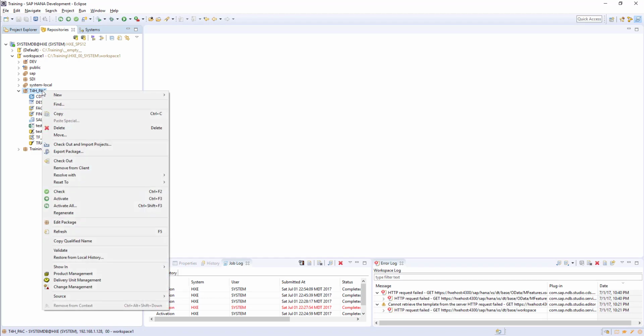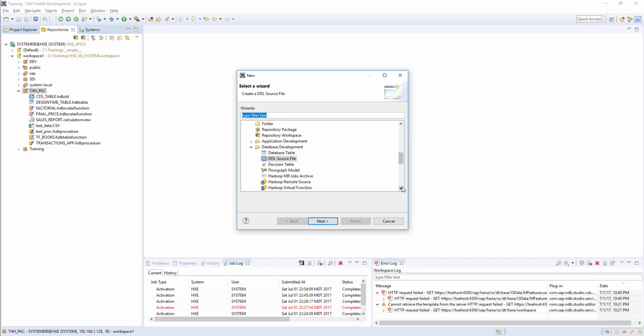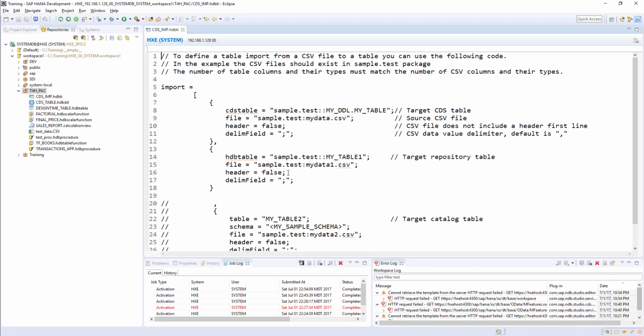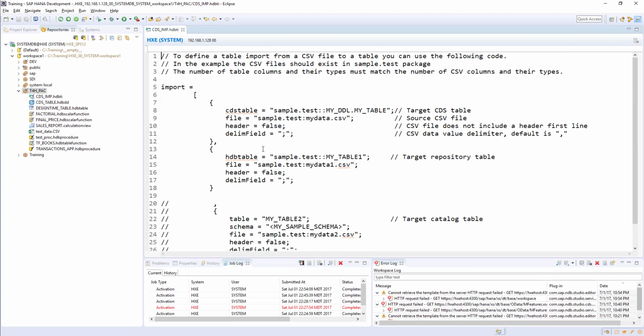Now we are going to create another object: new, other, and this time table import configuration. You can see here table import configuration. Select this option. Now you can give any name. I'll give CDS underscore imp, and the template is going to be basic template. Finish.